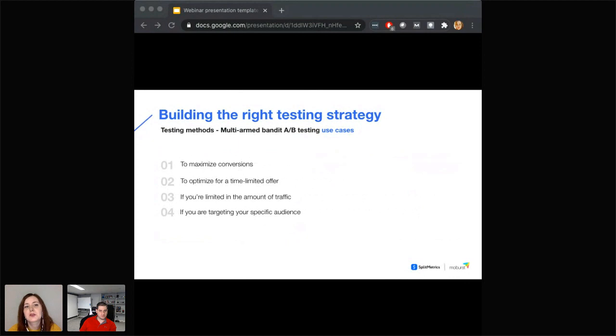So, use cases. MUB is perfect for you if you're seeking to maximize conversions, obviously. Then it's also good if you're optimizing for a time-limited offer like seasonal testing or headlines testing. For example, if you're testing creatives with new features dedicated to Halloween or Christmas and offer some bonuses to users who will download your app during this period, you don't have much time for gathering statistically significant results.